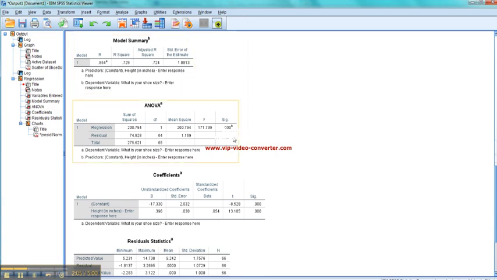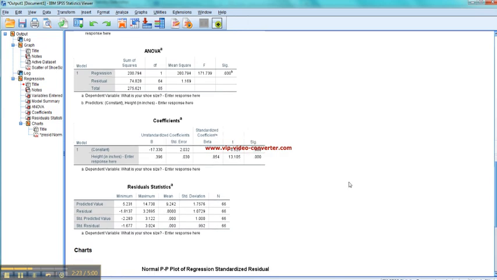We've talked about our ANOVA box now, so if you would take the SS regression of 200.794 and divide by the SS total of 275.621, that will give you this r squared of 0.729. We have an F test statistic of 171, a p-value of 0, so we can see that the model is effective. In the coefficients box, we have our intercept and slope under the B.